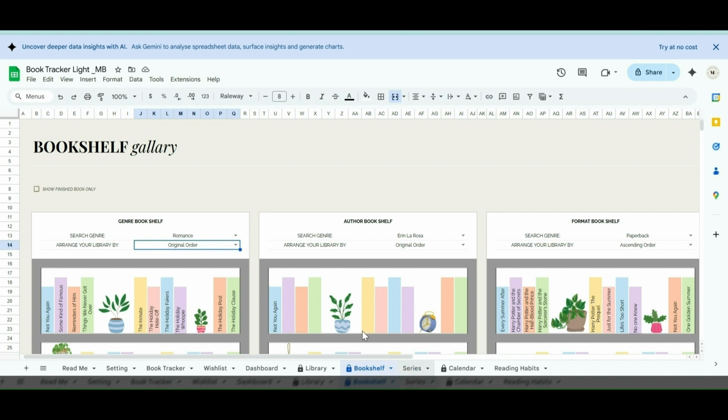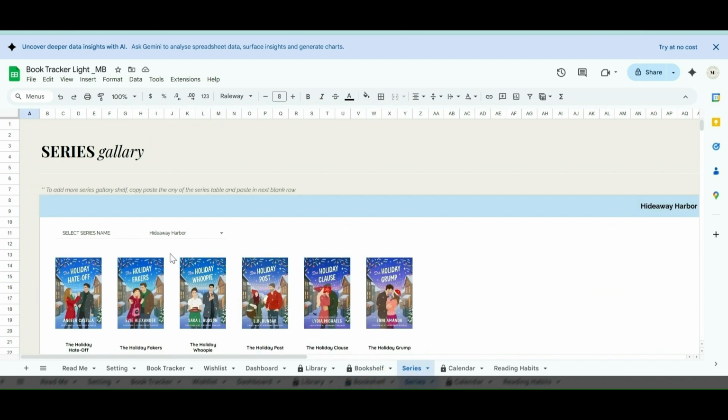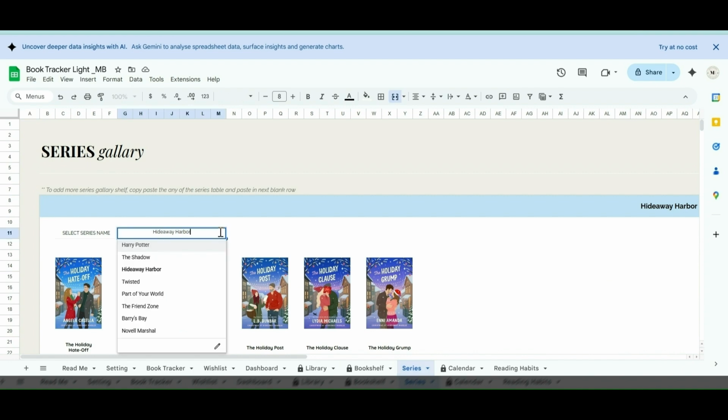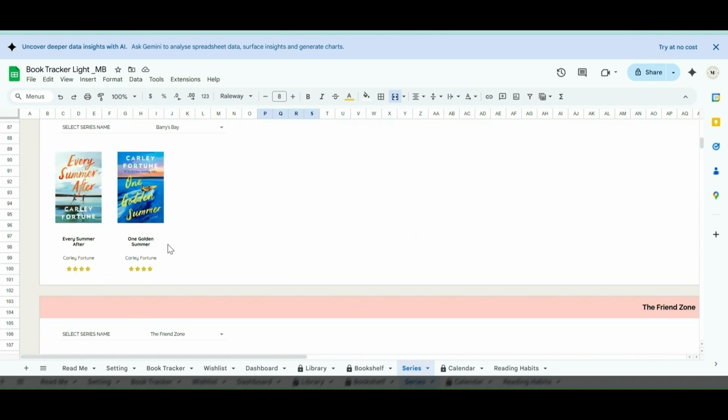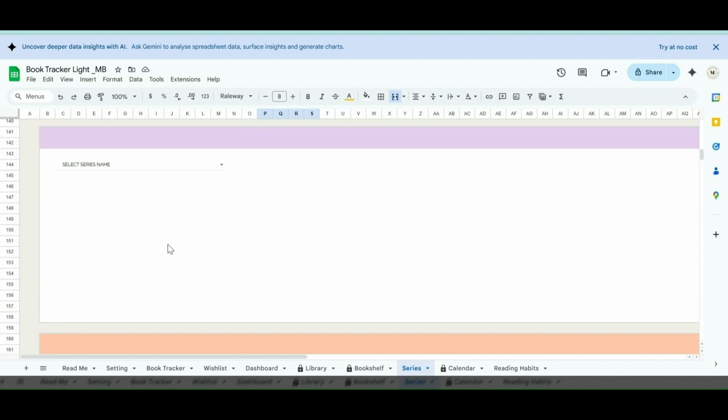Next is the Series Gallery tab. Here, you can select a series name from the drop-down, and you'll see all the books you've read or are currently reading in that series. The template comes with 12 built-in series gallery boxes, but if you wish, you can create more by copying and pasting existing boxes. Let me show you an example.